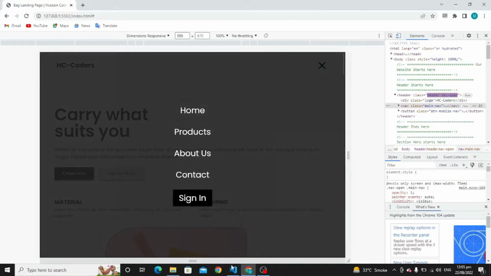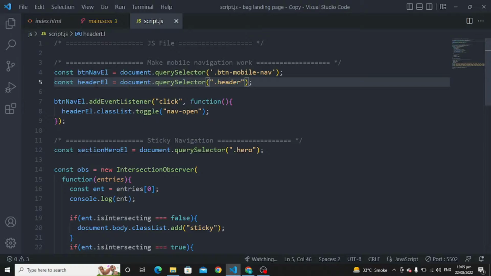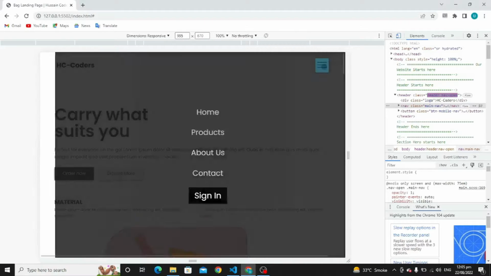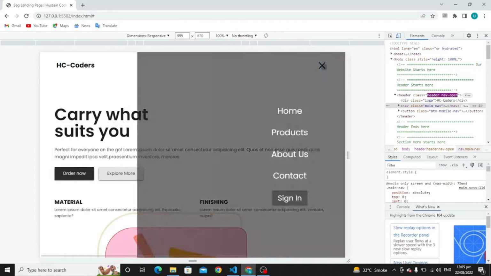For this purpose we have used JavaScript. Document query selector to button mobile navigation, query selector to dot header element. On the button nav element, add event listener click to function, and header element class list toggle nav-open. We have used JavaScript for this opening and closing purpose.